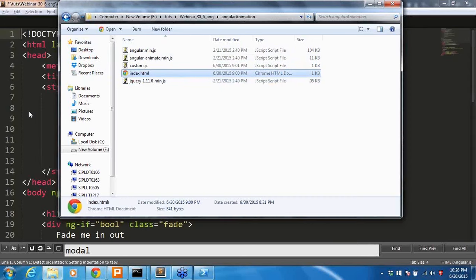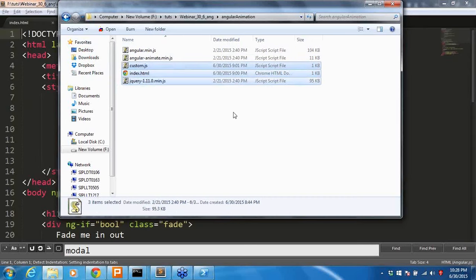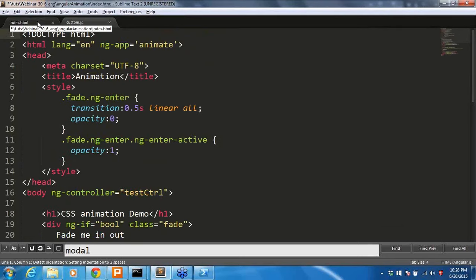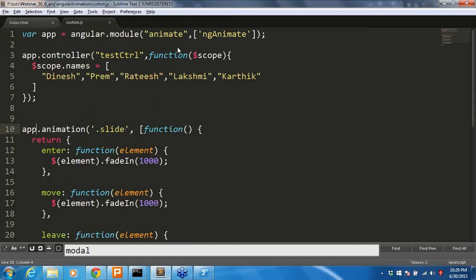Let's open our index.html and custom.js. Nice. Okay. So here, what we are doing, first I am declaring an app. You can name it whatever you want. I am just calling this application ng-animate. Last time we have seen only the demo, the name is demo. But here I am marking it as ng-animate. Let's go to the next, custom.js.